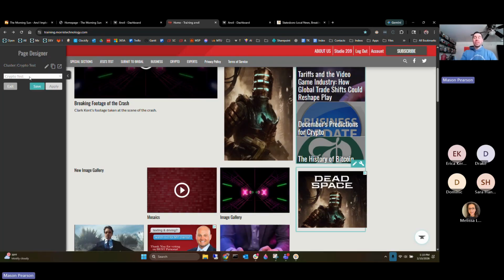Now, here on the page designer on the left-hand side, this is what's called a cluster. All of these snippets together, this page's design, is a cluster. Right now, it's on the cluster crypto test. Until I click save, that change I made doesn't save. I can just click exit, and it's going to go back to how the snippet was before because I have not saved this cluster, this layout.